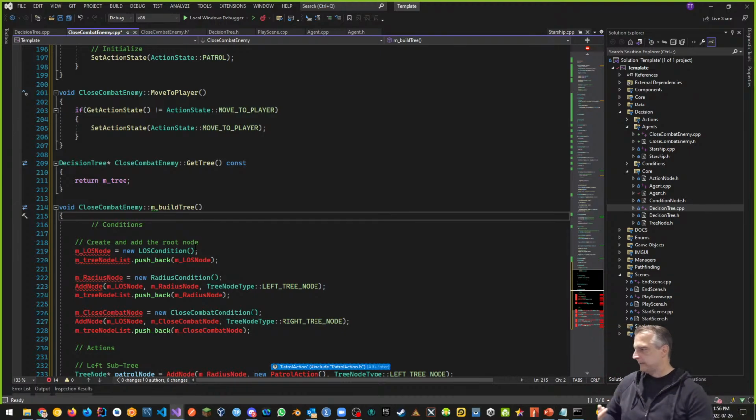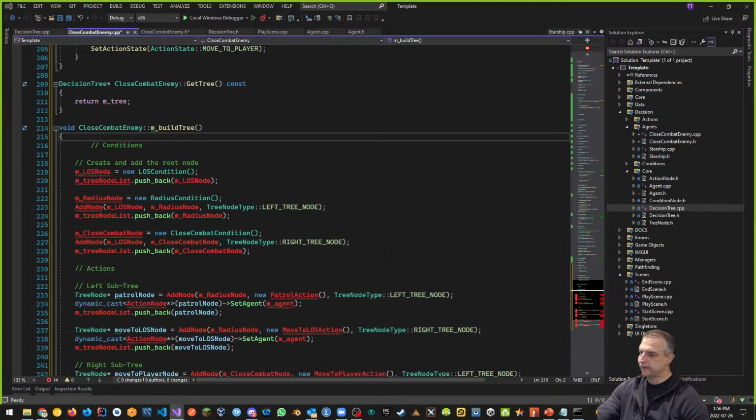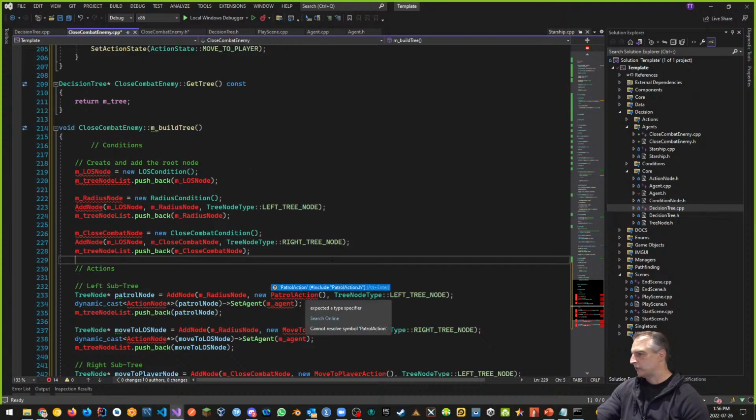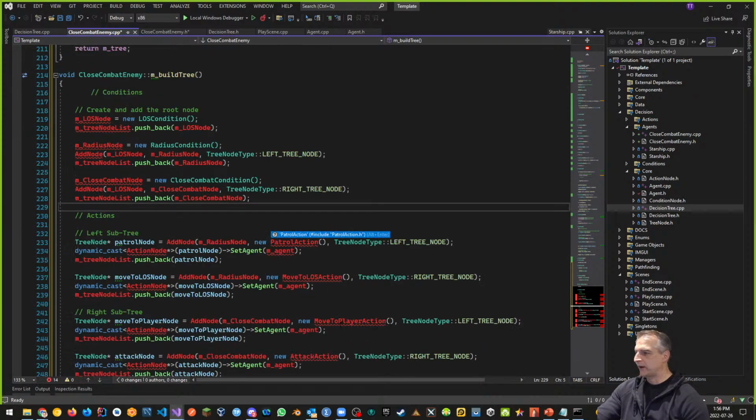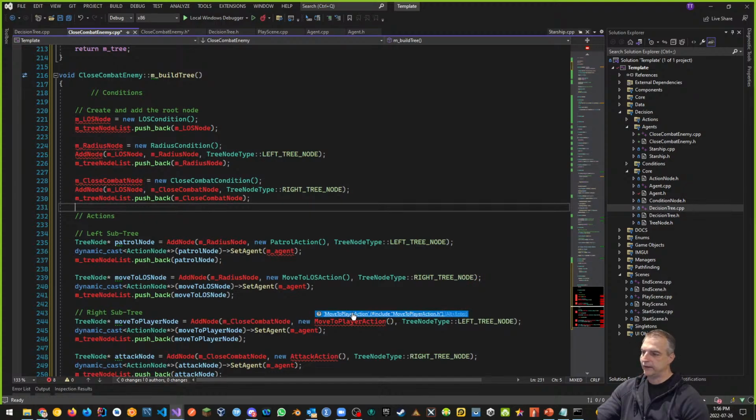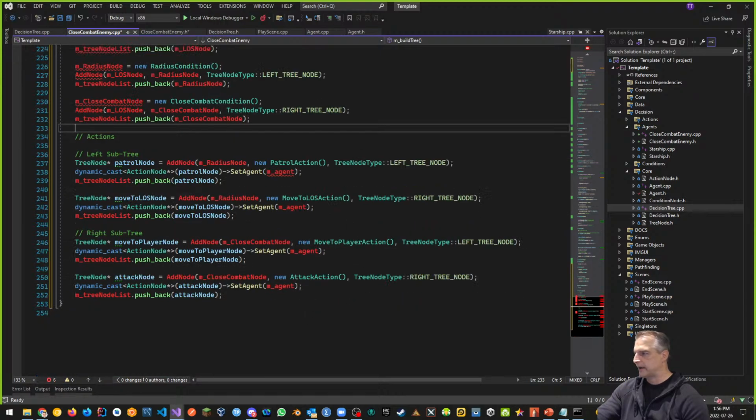So remember that some of this is going to change now because of all the things that we need to do. It's also asking me to add stuff in because it doesn't recognize what a patrol action is, what a move to line of sight action is, what a move to player action is. It doesn't know these things because we never added in the includes. So let's add in patrol action. There we go. Move to line of sight action. I'm just going to use our little hinting here to do that. Move to player and attack action. Those are the things that it would be able to do now. Cool.